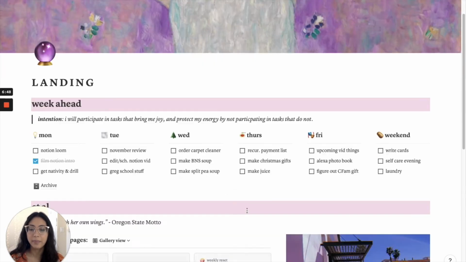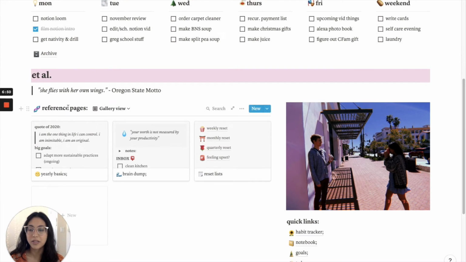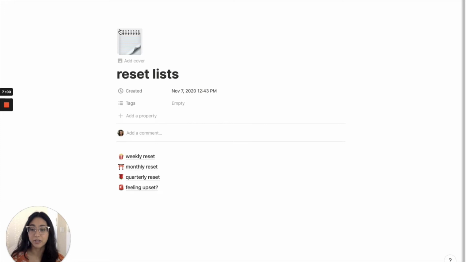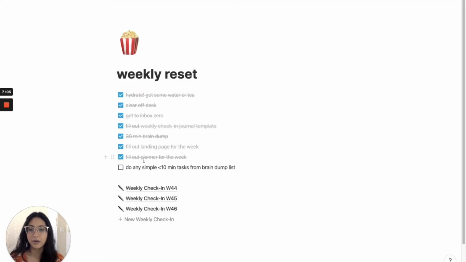page. And it's also important to note that this reference pages page can be opened as its own page, but I rarely ever do that. So I'll just click on reset lists. And then this is what I said was very much inspired by Michelle B's Notion video. So here is this. I have all of these different to-dos. I just did it because it's a Monday, so I did it yesterday.